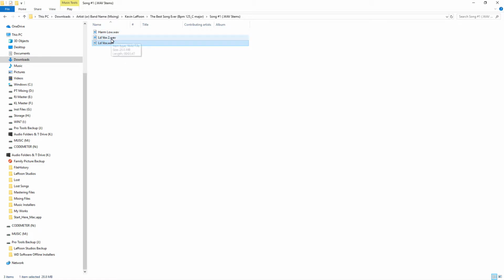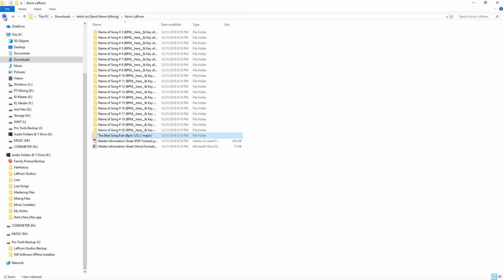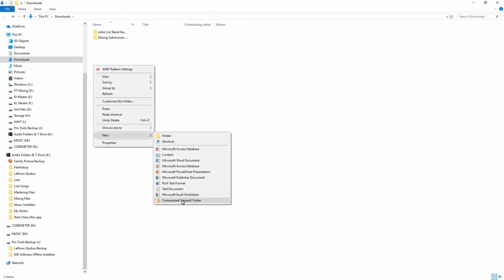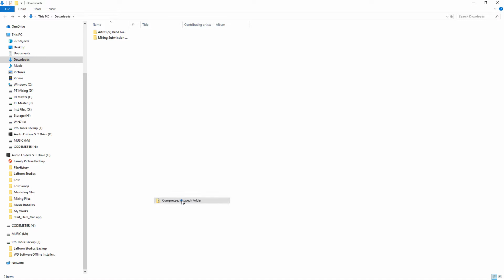Now we're going to go back to the artist band. Let's right click, create a new folder, and we need to make a compressed zip folder. And let's name that the artist name, Kevin Laffoon. And let's drag that artist or band name folder into this folder and wait for it to finish compressing.